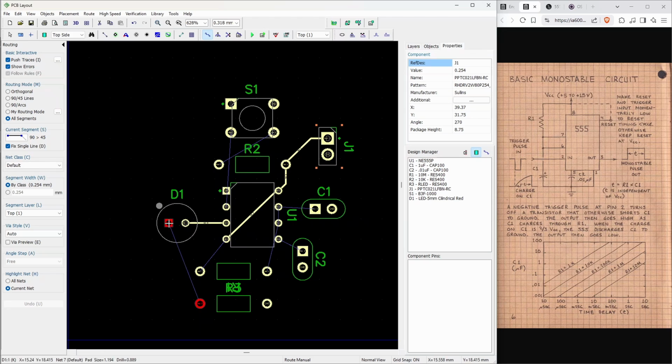Here's the LED. Here is one end of my current limiting resistor. This is another resistor. This one is going up here to the threshold. And these two are connected. This is connected and this is connected. That's a very easy board to lay out, right? So I can also just make this go around here and make this go here.